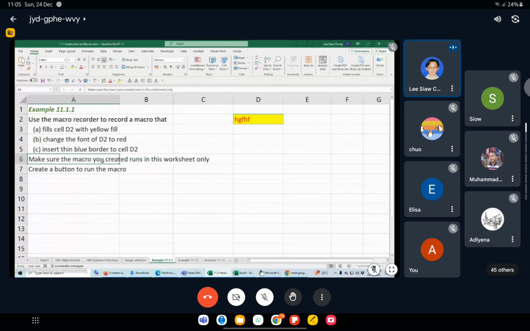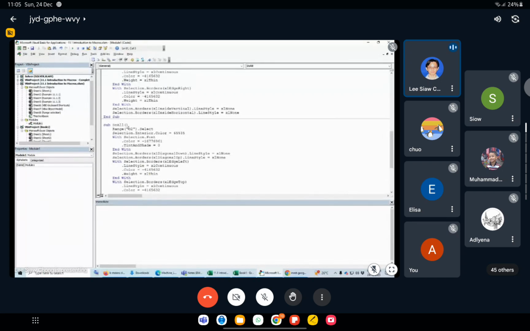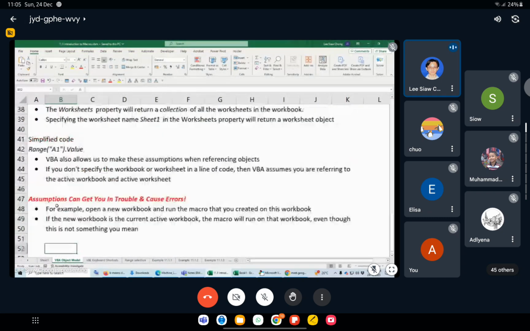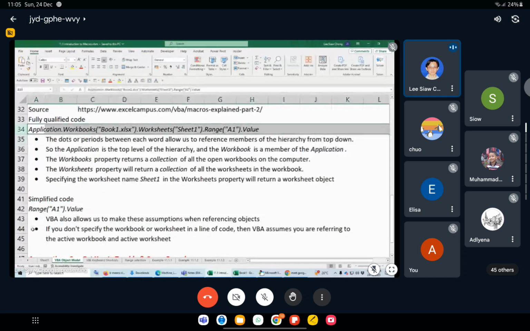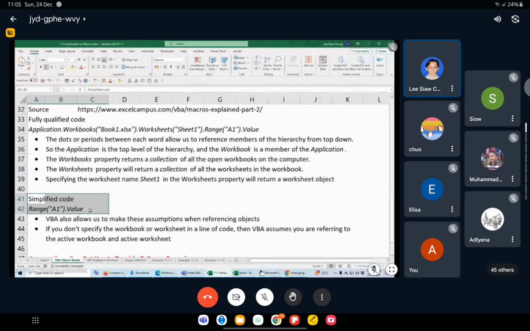Now here I say that make sure that the macro that you created runs in this worksheet only. Well, in here I did not specify on which worksheet and which workbook. So if you go back to here, I have two types of coding style. So I'm using the simplified code, because Excel is assuming that I want to run this macro on the active workbook and the active worksheet.